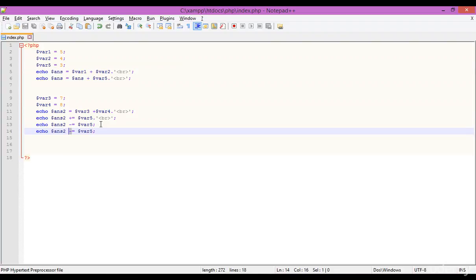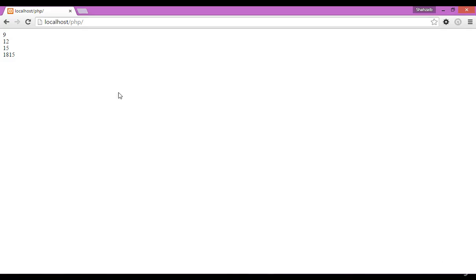Here I'm just typing the star sign, actually multiply and assign. Okay, so now it is actually assigning the var5 value with the multiplication to ans2. So let's just refresh this, and now this is 45. Okay, perfect. This is 45.